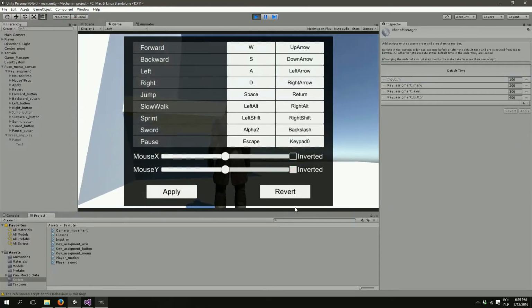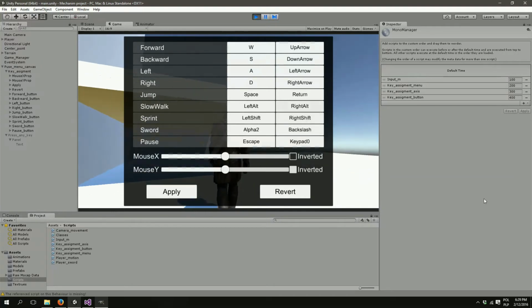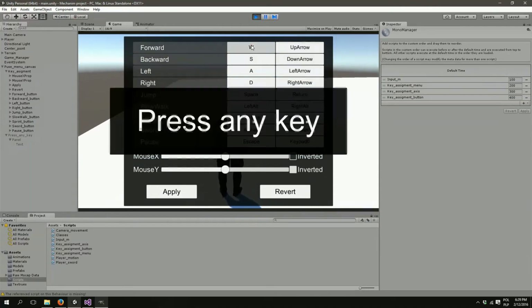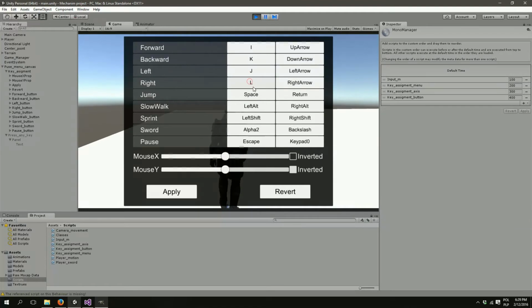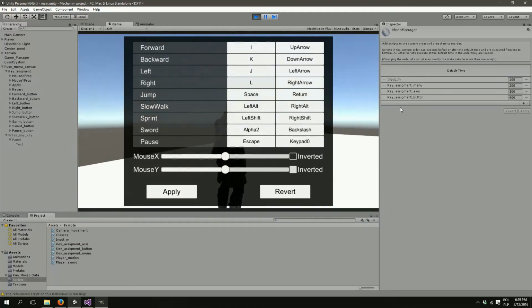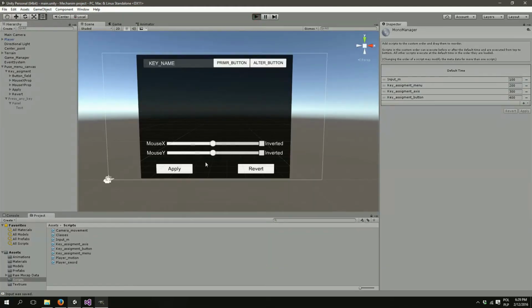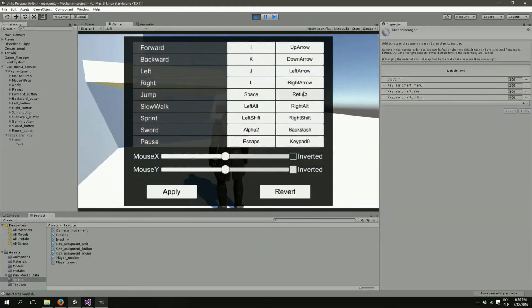So it now is inverted. It works properly. And you see everything is cool and it works. So now I can completely remap my keys and save them.